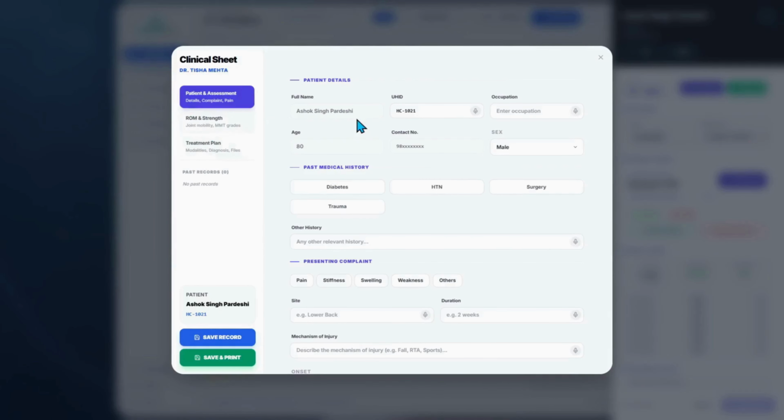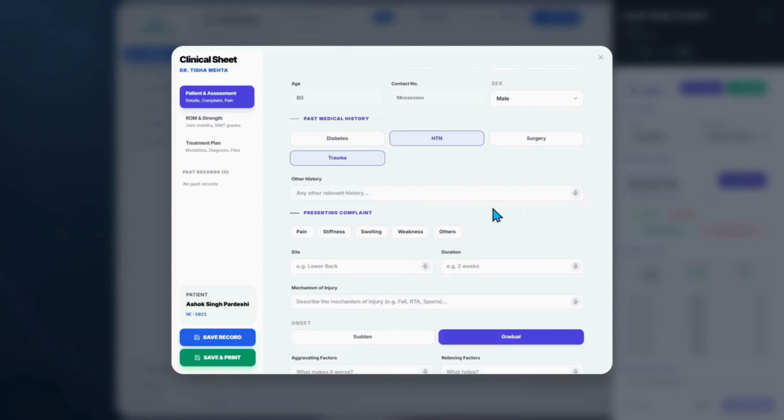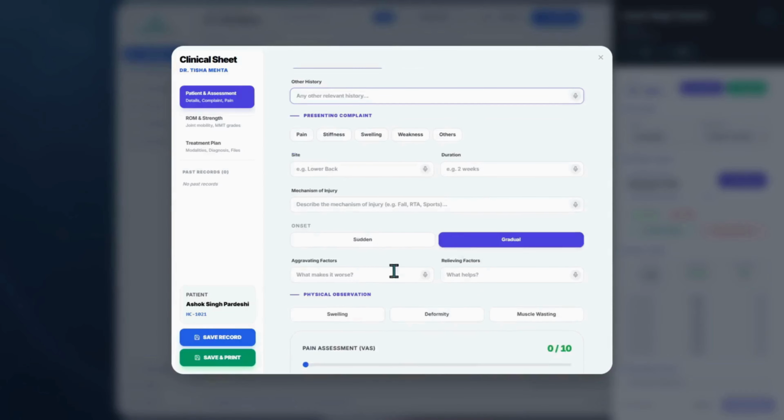At the top, the patient's name, UHID, age, and contact are already pre-filled. You tap to mark past medical history, diabetes, HTN, surgery, trauma. Just one tap per condition, no typing. Below that, the presenting complaint. Tap pain, stiffness, or swelling, then enter the site and duration. Next, the mechanism of injury, onset, sudden or gradual, aggravating and relieving factors.